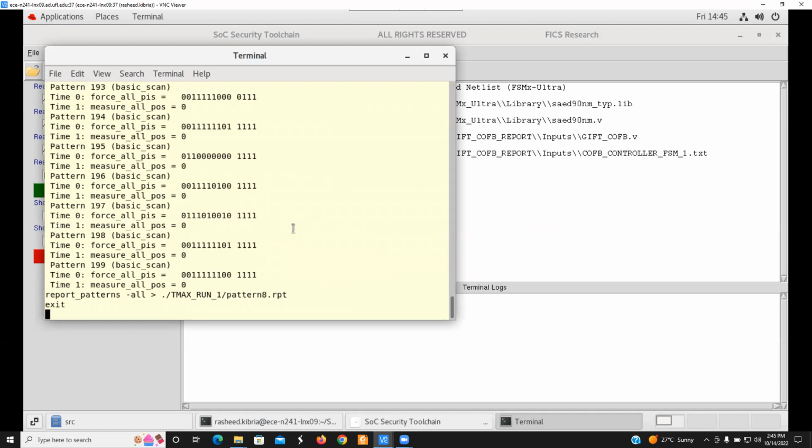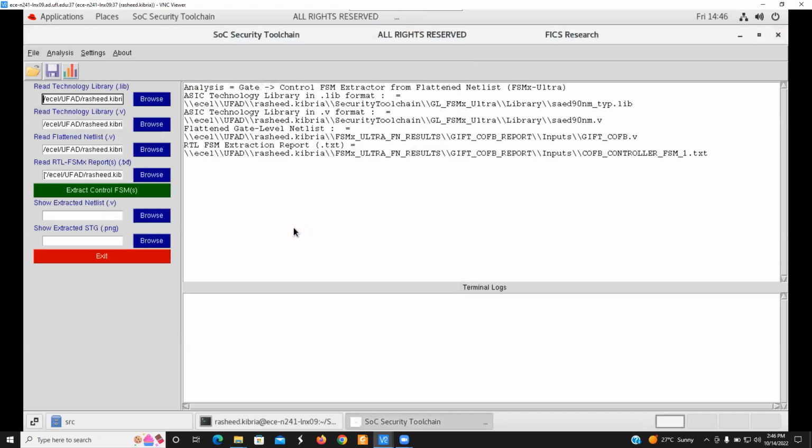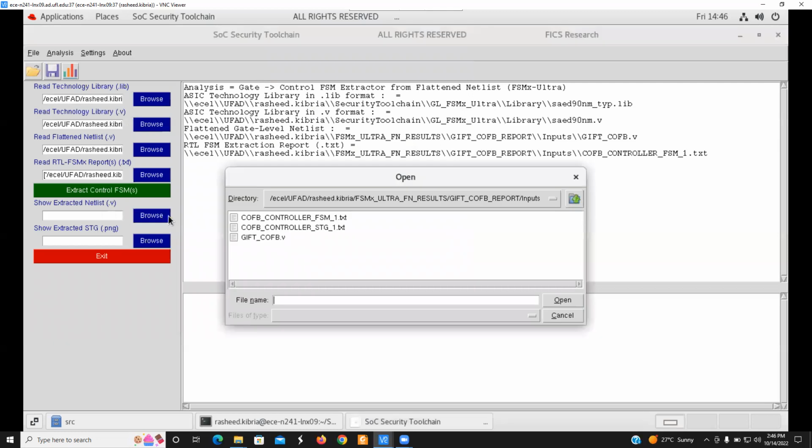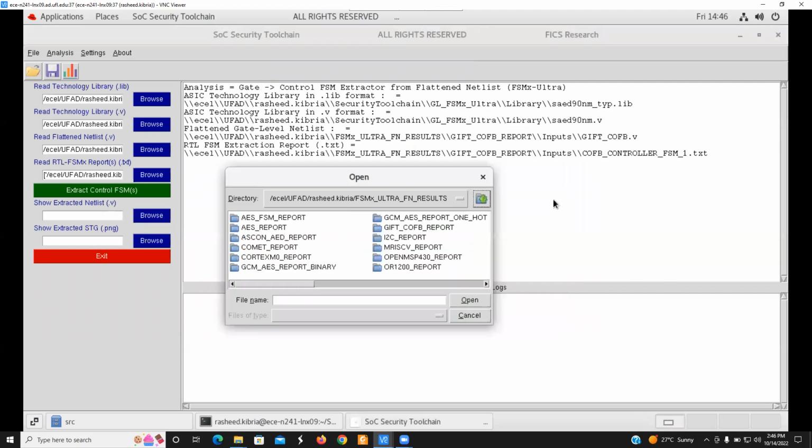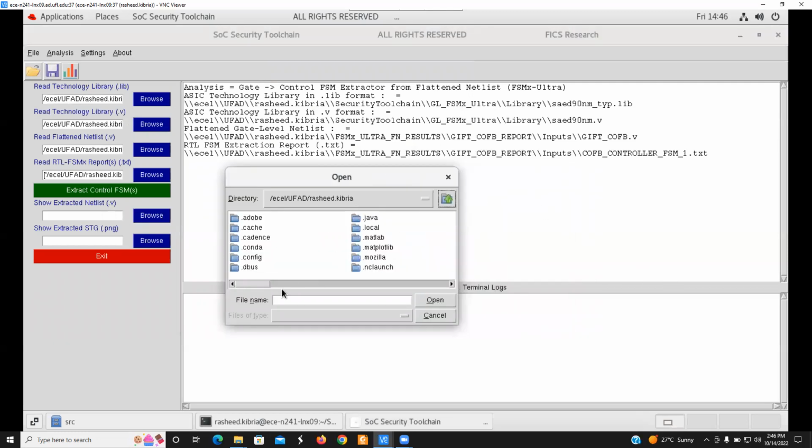The ATPG tool ran. Now the FSM gate level STG extractor tool is running to extract the state transition graph in graphical format. Again, that tool is also heavy, so it takes just a bit of time to get loaded. Once the process is completed, you can see the reports now. So I go inside the tool directory now.